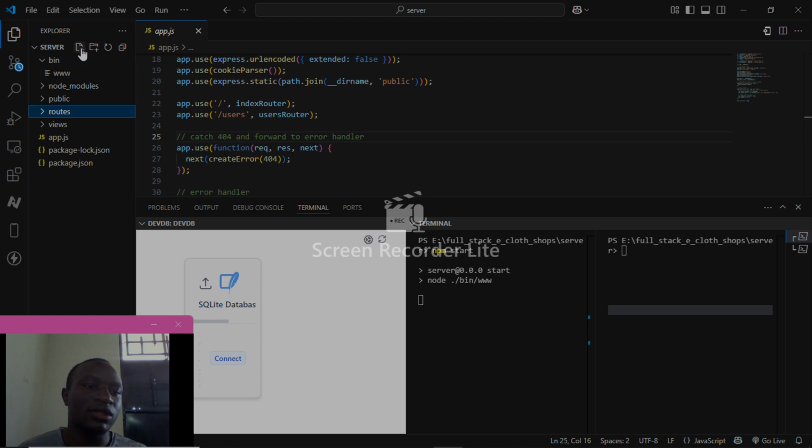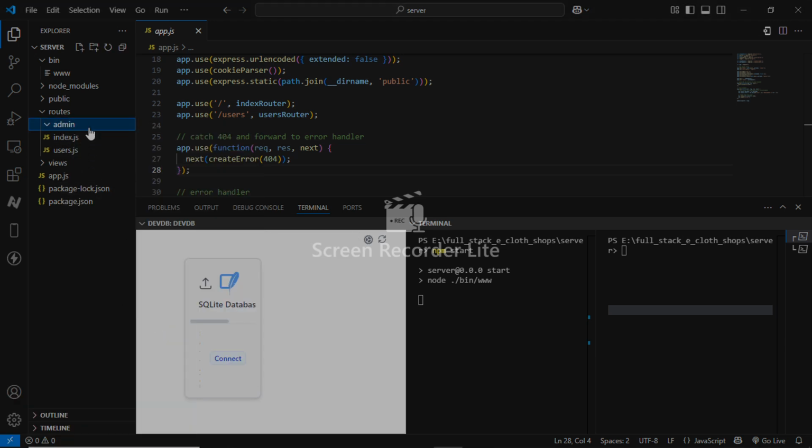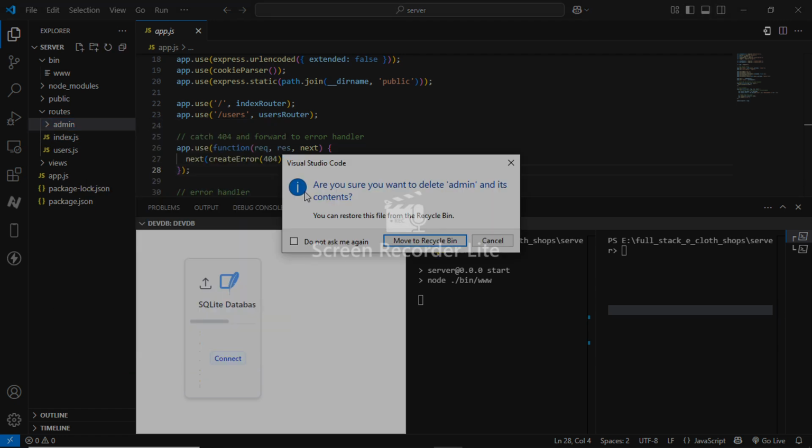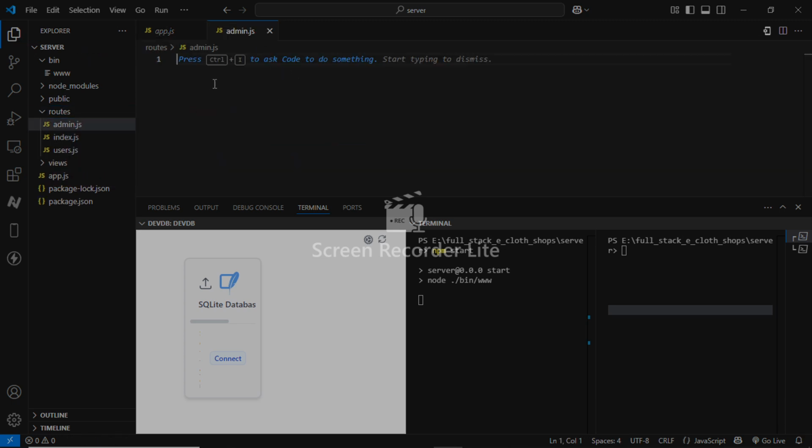Now to get started, I'll create a new route and name it product. Okay, let me create, I want to have everything organized. In routes, I want to create an admin route and user routes. Now for admin, let me just create a folder. In the routes, I'm going to create admin.js. Now this one here will house all admin routes. For users, we already have users.